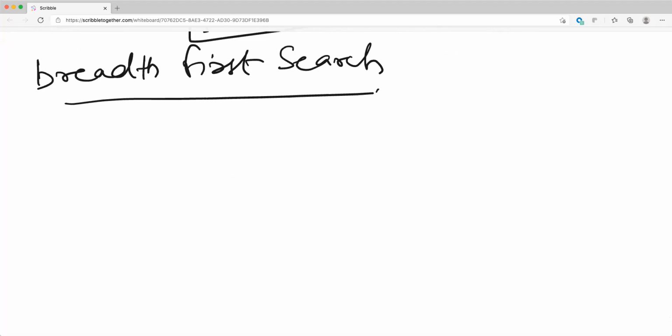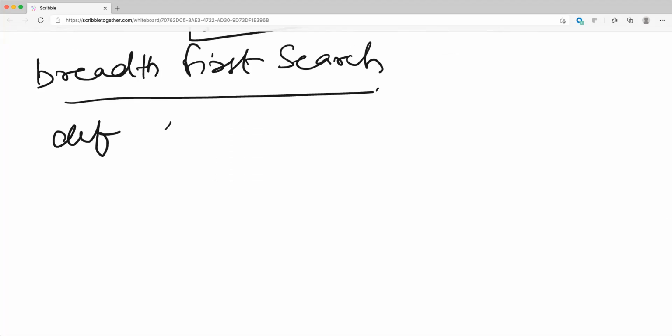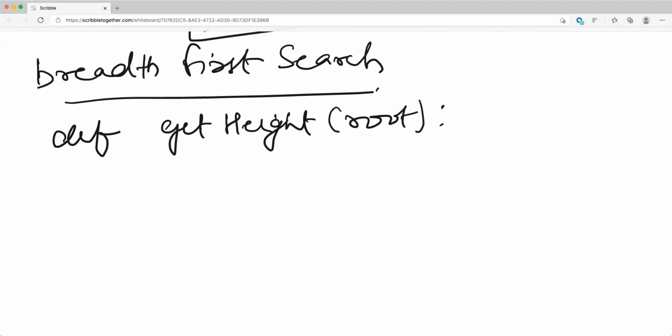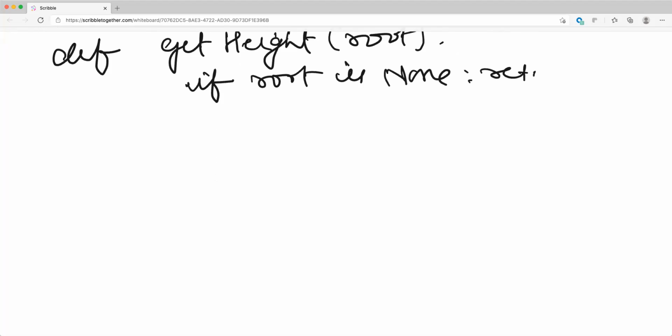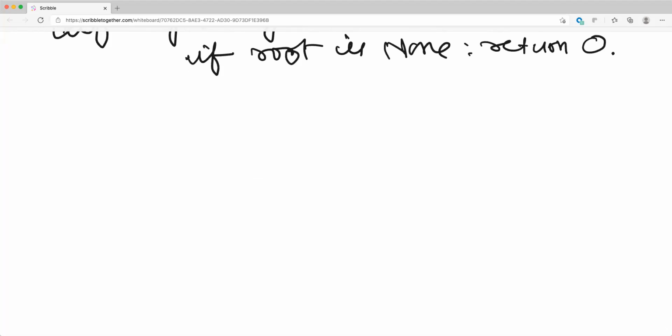So let's say you're given this function, get height, and you're given the root. Can you help me write the code using queues and BFS? So if root is none, return 0. I just want to see if you know any pattern or some code that you know for how to do this.